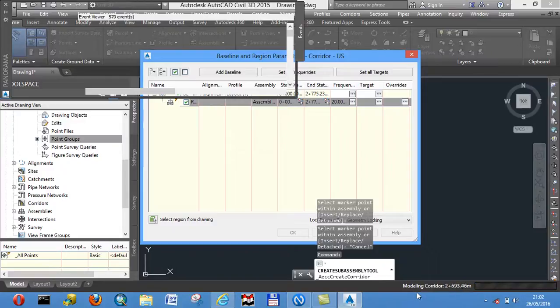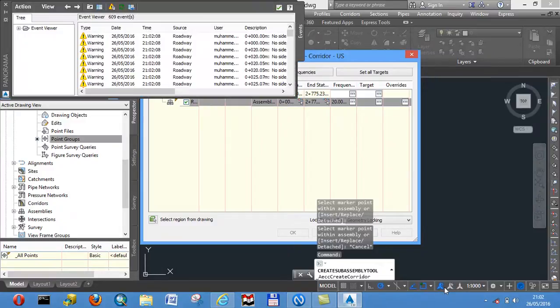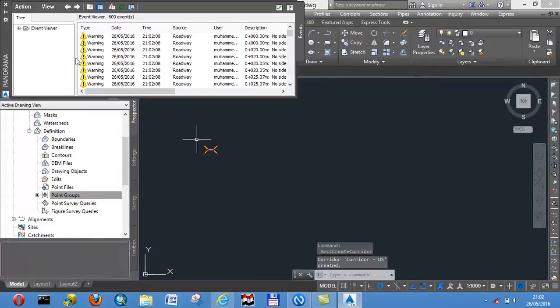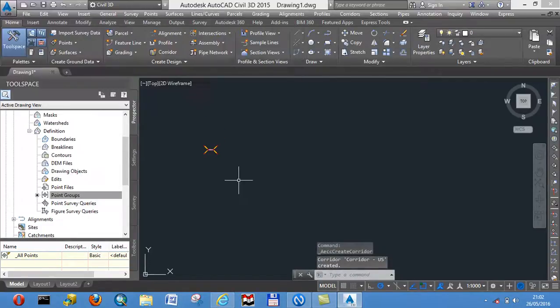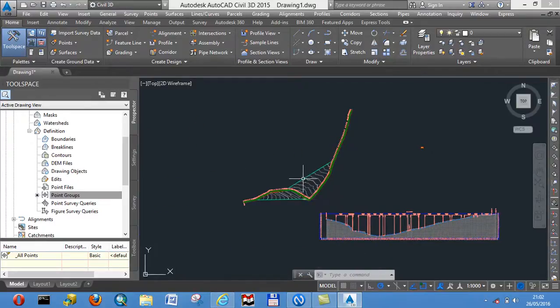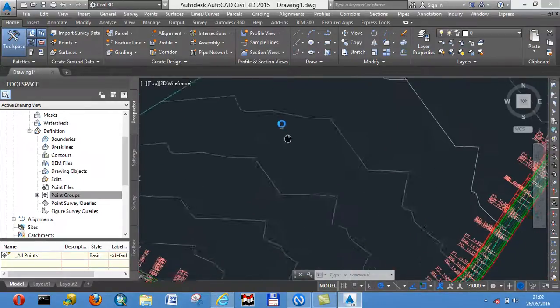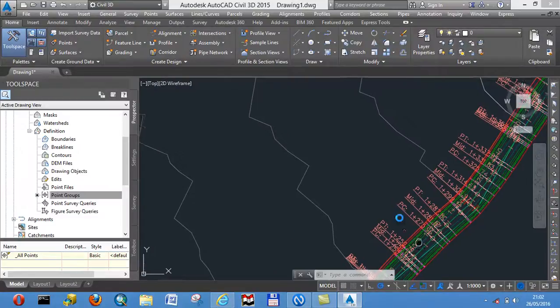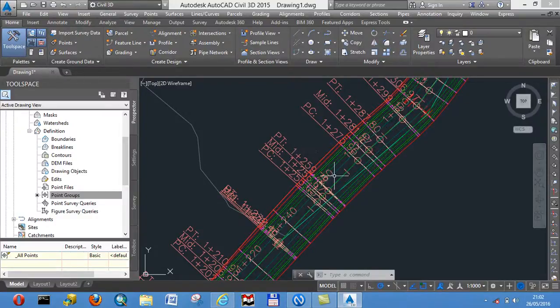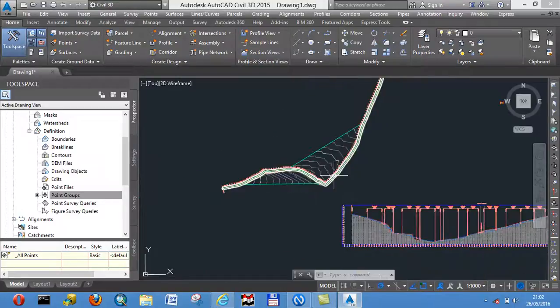If you can see here, the modeling corridor is reading, so it has finished. So you click on OK, you allow it to load, it has finished, then you close this button here. And what we've just created now is just the corridor to the design. This corridor here, that's what we just created from the center line to the left and to the right. That is the corridor.